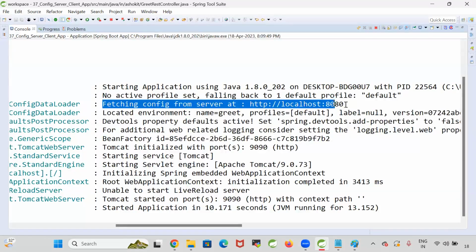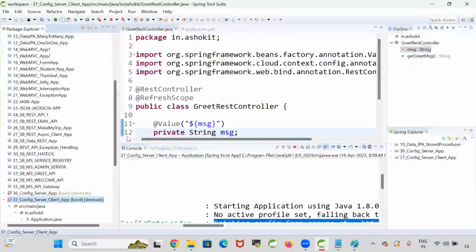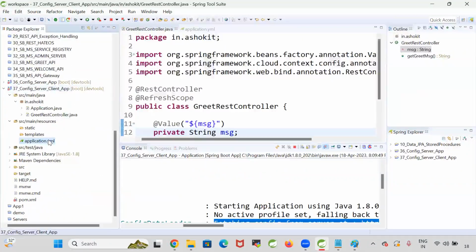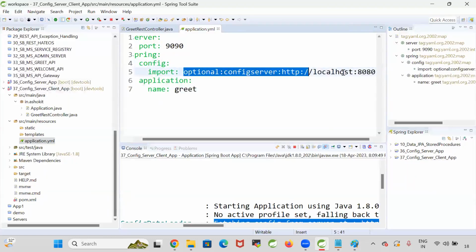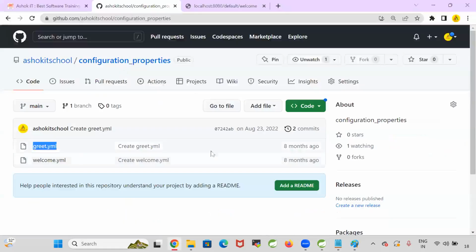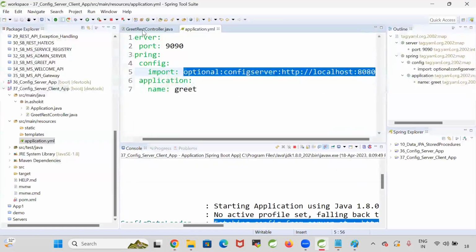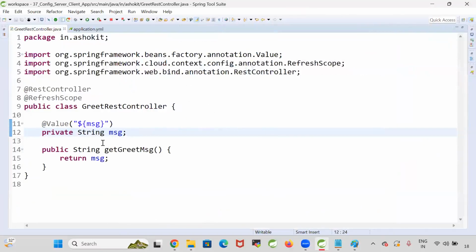Now you see here what is the message? Fetching the configurations from the server, that is config server URL. So whatever the database properties that are required, whatever the SMTP properties that are required, that will come from config server now. Nothing is available in my application YML. Within my application YML, I told from where it has to get the properties. It has to get the properties from config server.